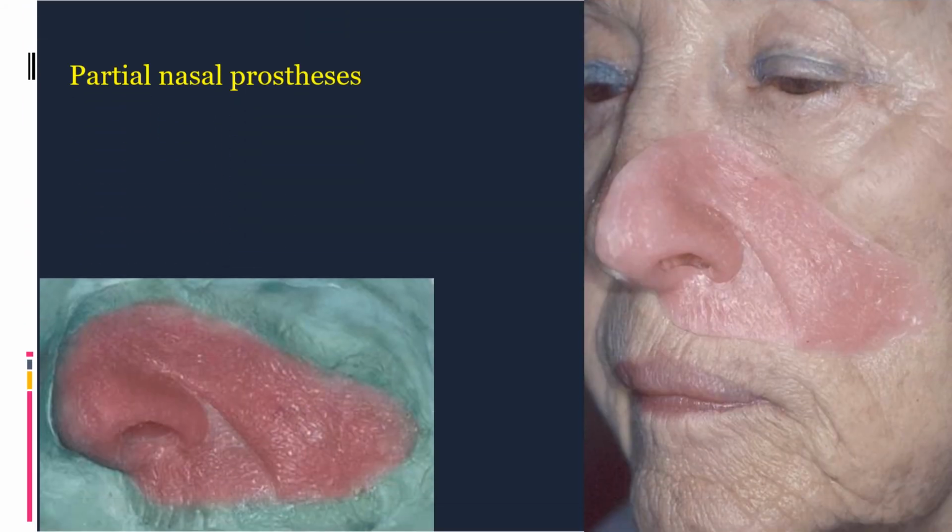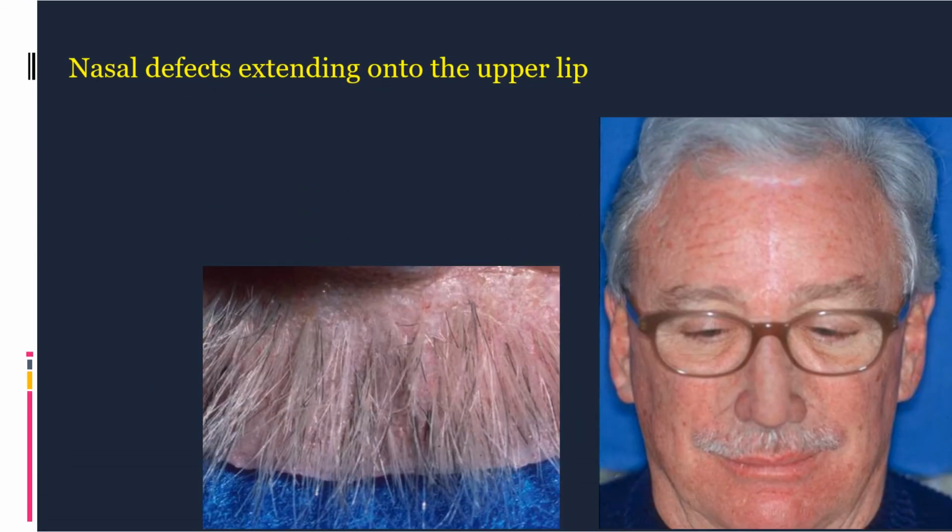This slide shows an example of a partial nasal prosthesis. The retention of the prosthesis is compromised because of the functional movement of the cheek during eating and talking. This combined nasal lip prosthesis masks the nasal defect extending onto the upper lip. A mustache was placed into the silicone to camouflage the artificial appearance of the silicone.